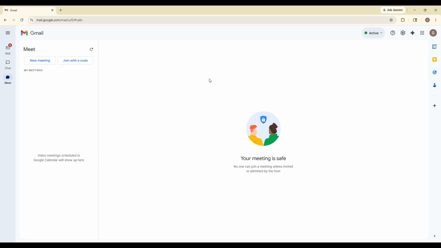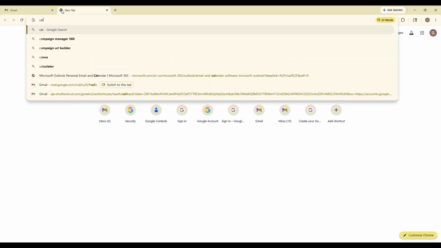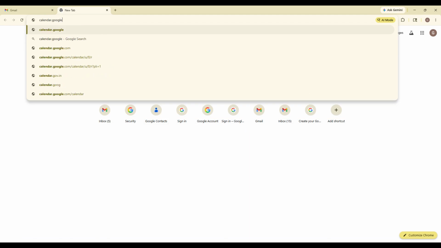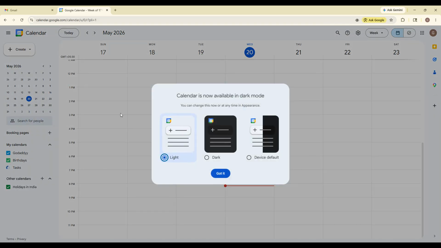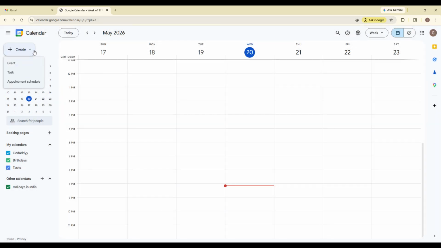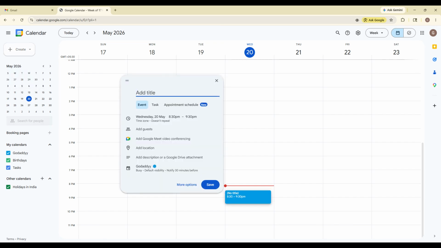Now open a new tab and go to calendar.google.com. This is where you'll create the actual meeting event and send invites to your participants. In the top left corner of Google Calendar, click Create, then choose Event. A new event window will open where you can enter all the important meeting details.